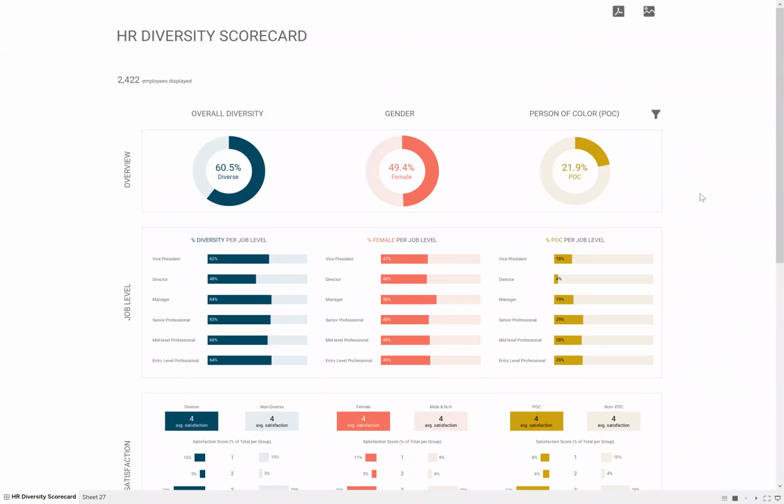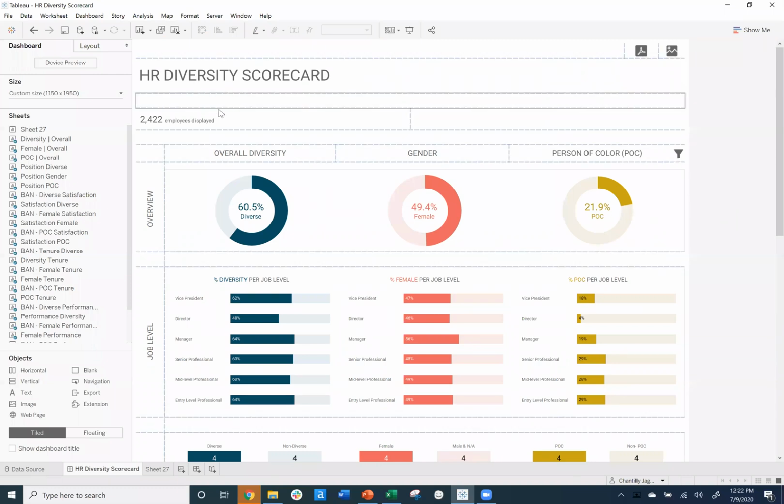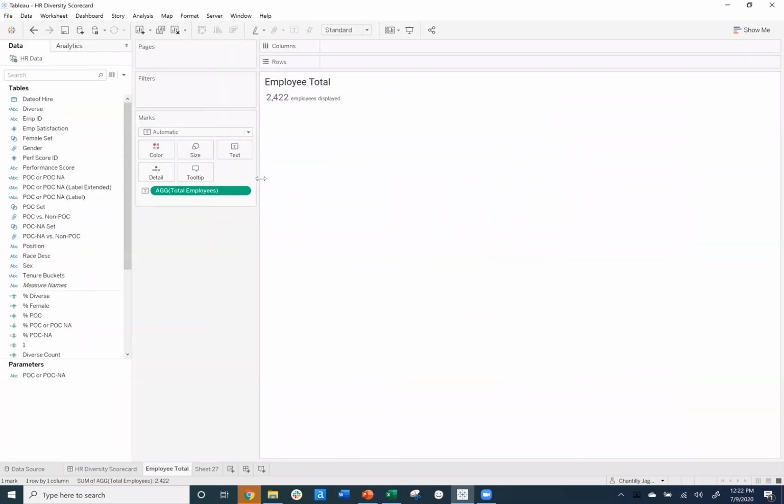So let's dive into this, and I'll show you all how each of these worksheets were created in case you were wondering some of the technical details behind it. So number of employees is simply a total count of employees, right? So total employees is a count distinct of employee ID, right?